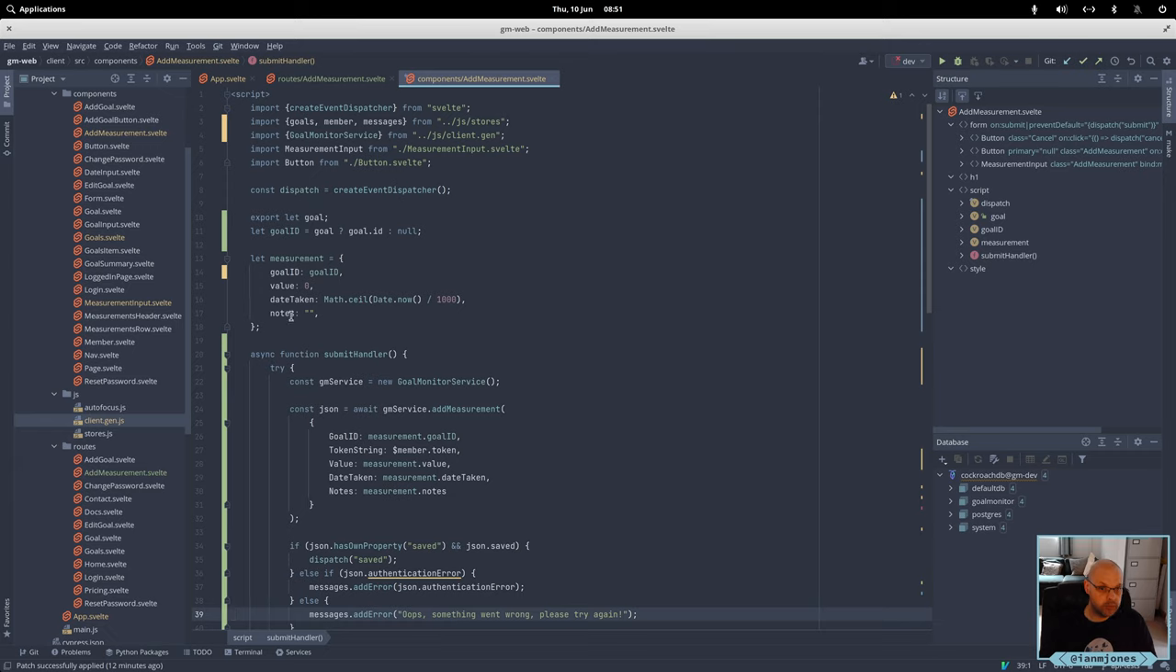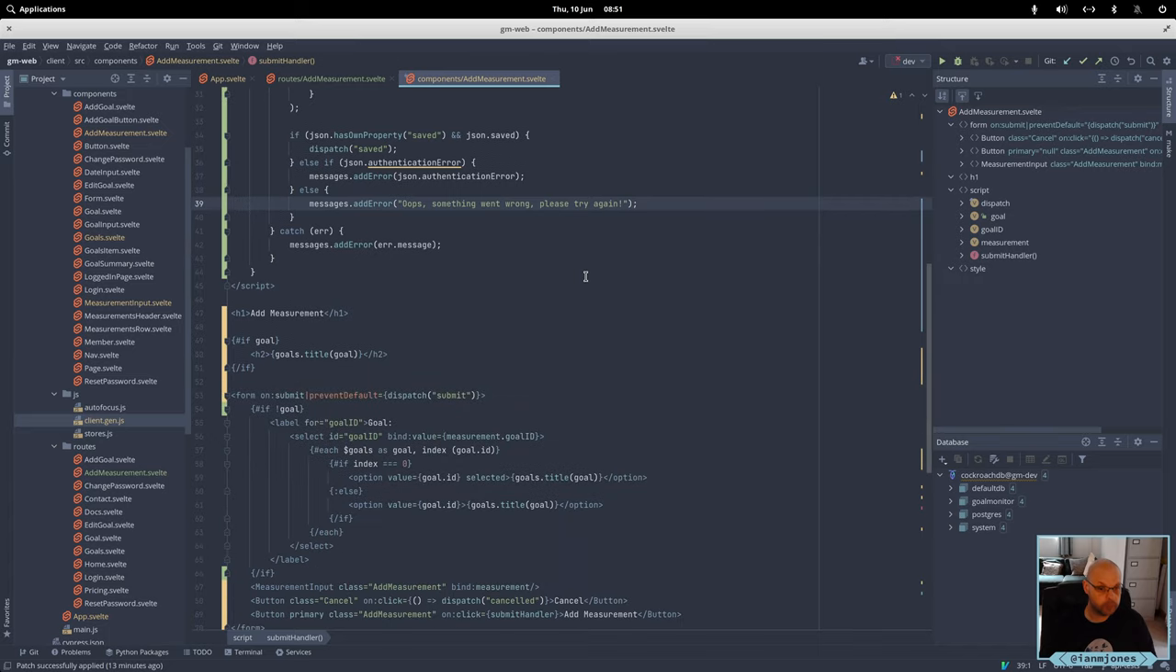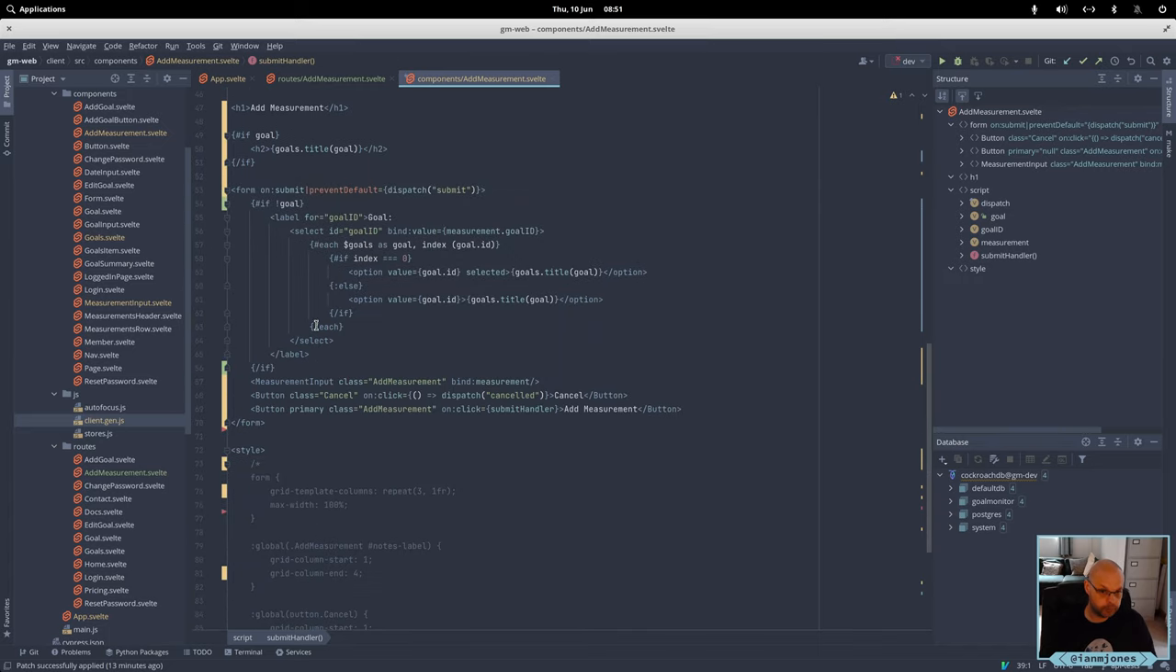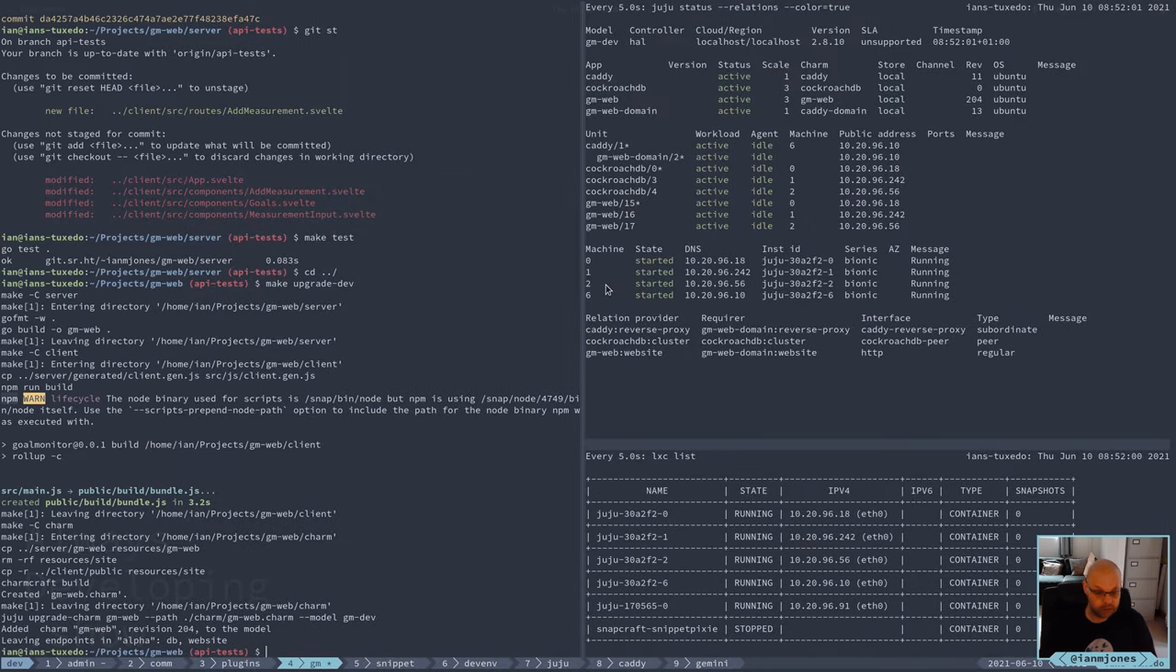Passing a goal. Set up a measurement struct. Potentially show a goal picker. Input the measurement fields, bind into the measurement. Potentially cancel, potentially submit handler. Try to instantiate the goal monitor service. Call the add measurement endpoint with the data we need. Hopefully get a good response. That should be it. Okay. Let's give it a go.